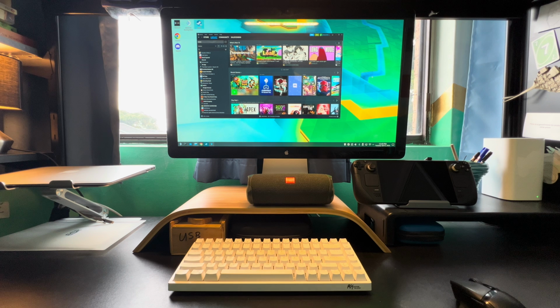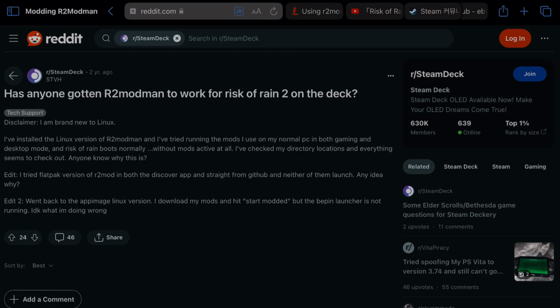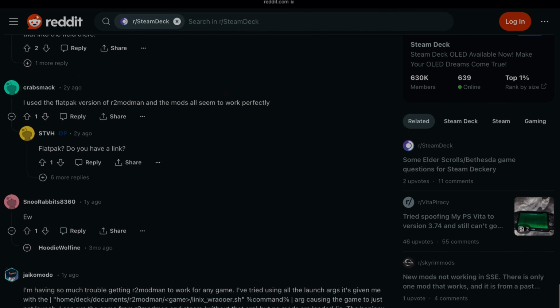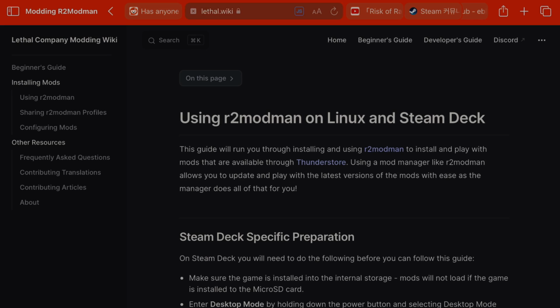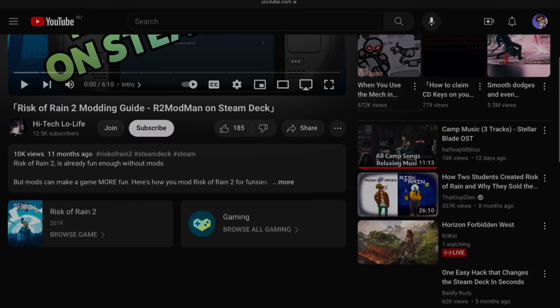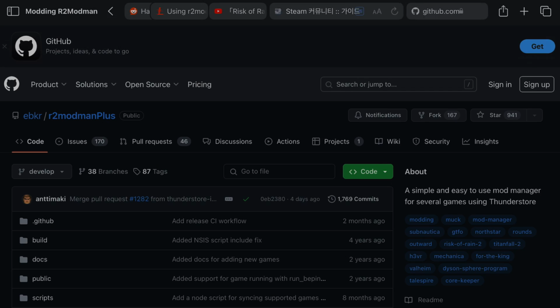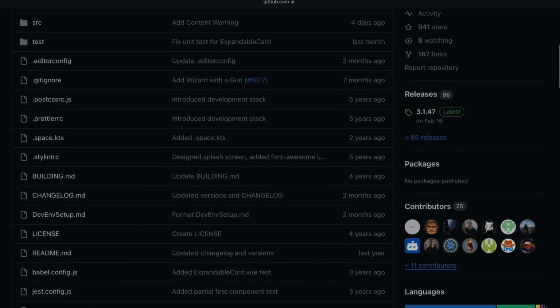Then we moved over to R2 Modman because they wanted to use more mods and we could just use profiles and that would be easier on Windows, at least not on Linux. So I did eventually get it set up, but I had to go deep. YouTube tutorials, websites, GitHub, community forums, the whole shebang. I was able to get it set up. This was more than a single day, like not a whole day, but it took me multiple days to get it working reliably, and it only works in desktop mode.